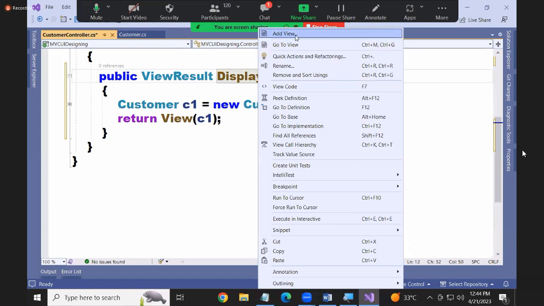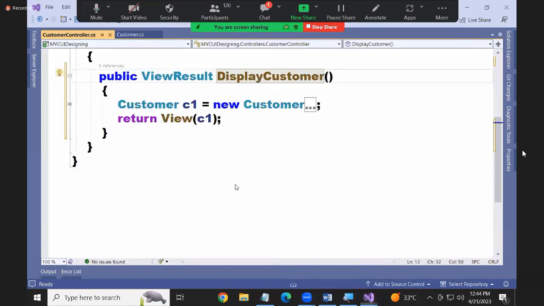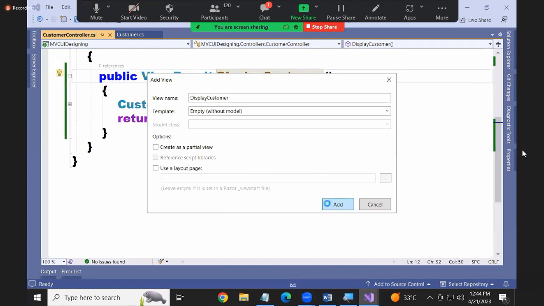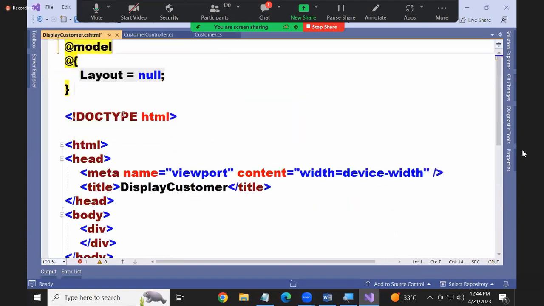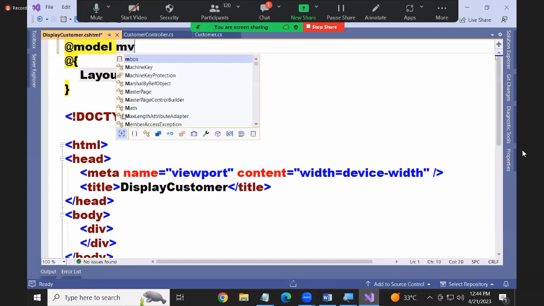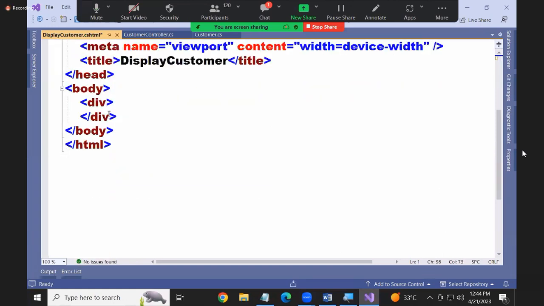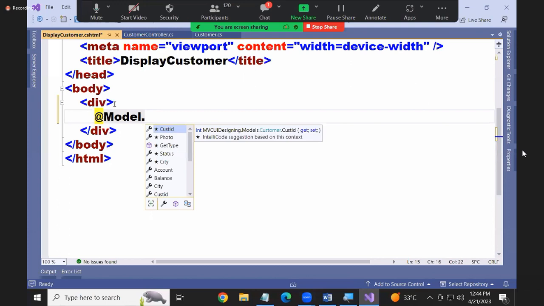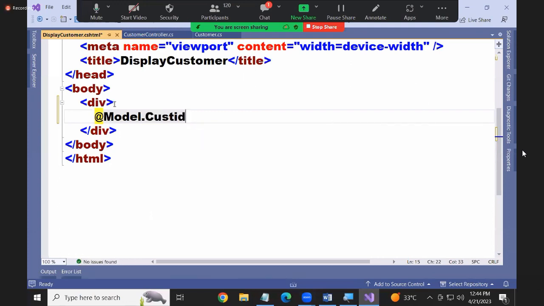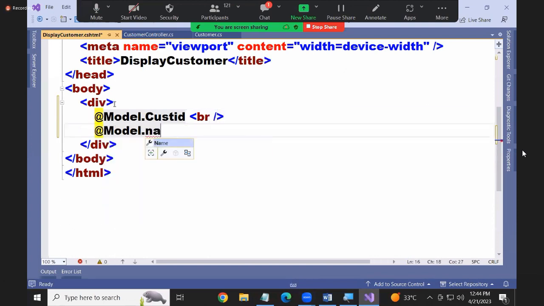So right click, add view. Come on, import the model, @model. MVC UI designing, models, customer. Now you can start displaying your information here. @Model.ID. You can get all the values on the screen now. @Model.Name. Okay, just for example. Let me run this now.